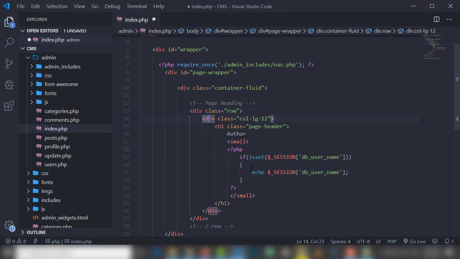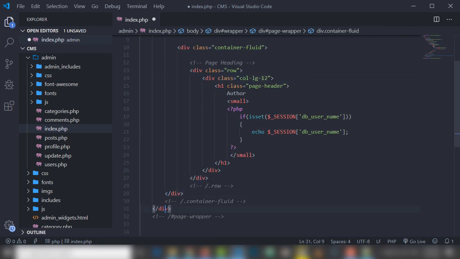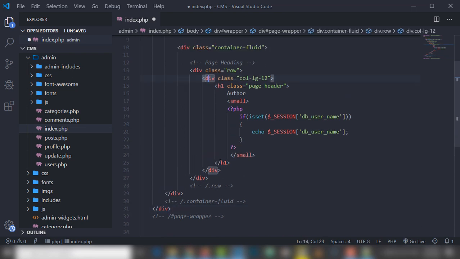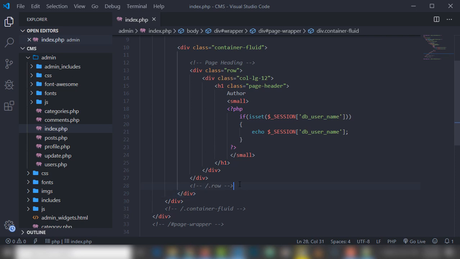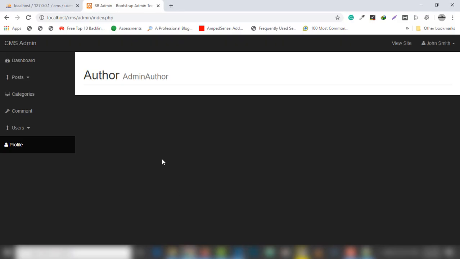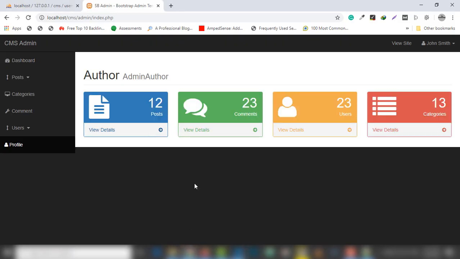1 2 3 4 5. I'm gonna check the 1 2 3 4. So we need to also close this and this there, right? I think it should be perfect. So after this one, you need to paste the code, save the file, and go to this page, and after that, perfect, right?